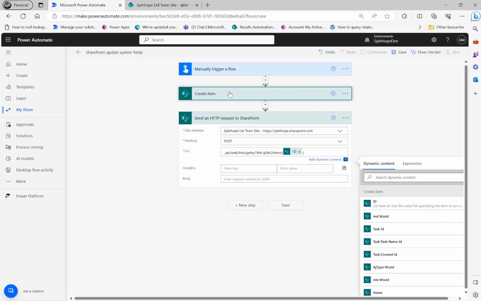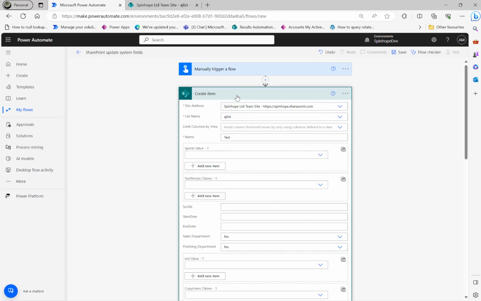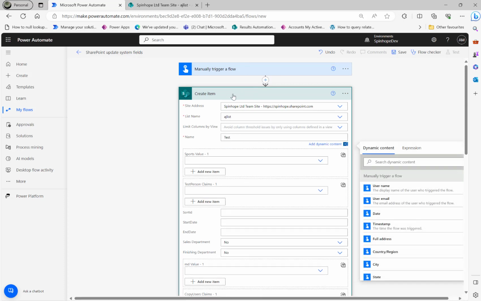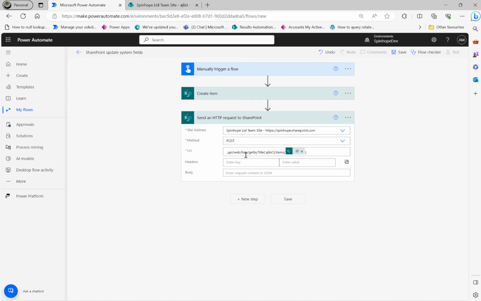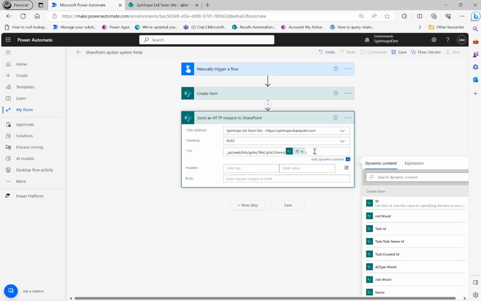So remember, in this step there might be a previous step, something like read from a SQL database or Excel sheet or whatever it is, so that you can map those fields here. Once the record is created, you need that ID here. So that's the ID, I'm using it here. Then /ValidateUpdateListItem. Okay, I'll put this URL under my video description.